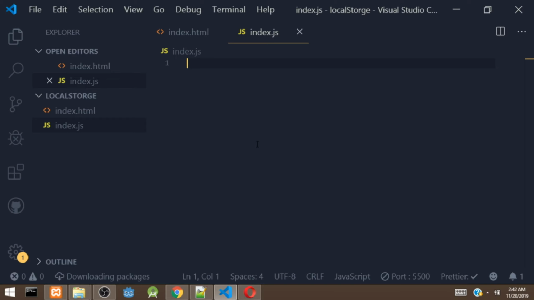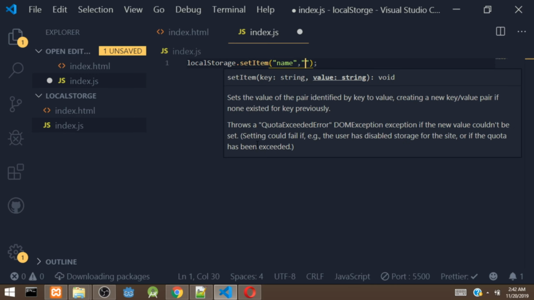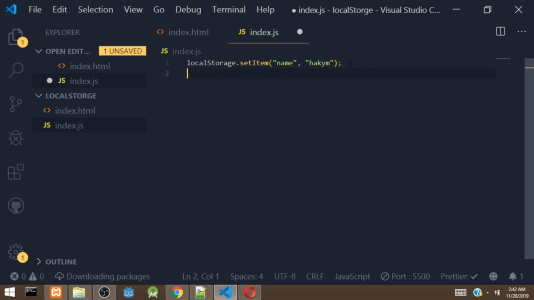So to set the item, that is, to save the item in the user's browser, we'll say localStorage.setItem. This method is going to take two parameters. The first one is the key, while the second one is the value. The key is actually the name, so that if we want to retrieve the item, we are going to use the name to reference it. So we give it a key of name, and we give it a value. Let's just use my name, which is Hakim, and let's save it.